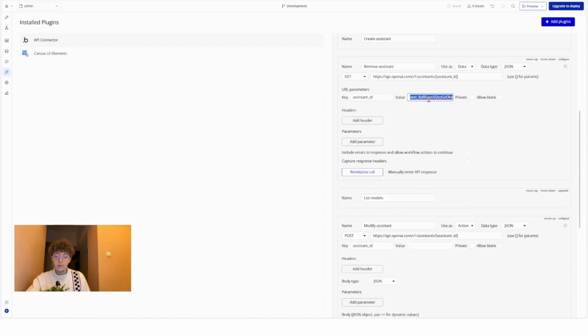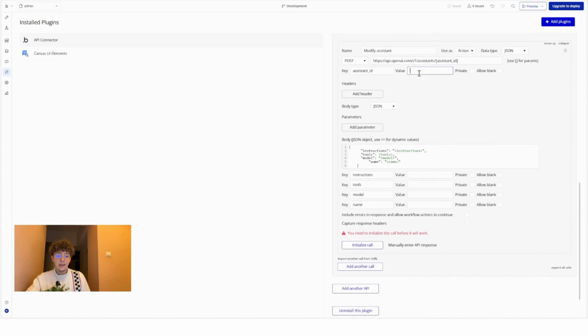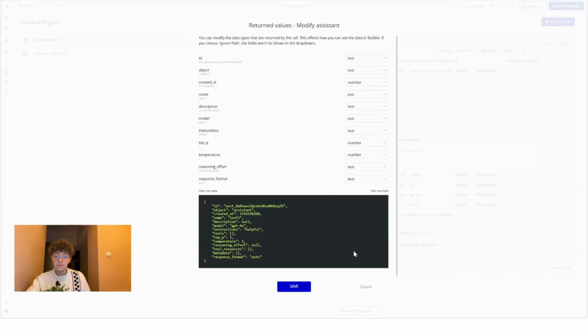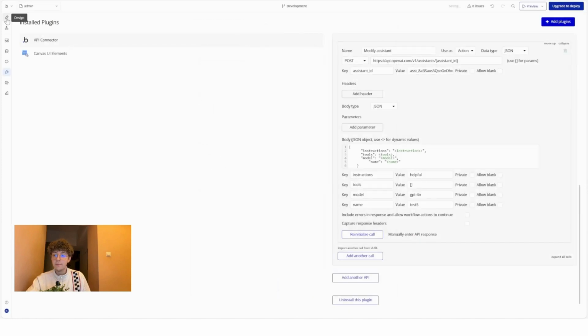Retrieve assistant, so let's copy again assistant ID, paste it here, then instruction helpful, tools, it will be just 0 tools for now, model GPT-4o, name test 5. So let's initialize, and it's done, it's changed. You can see all the information that we updated. Response form and auto, so save.